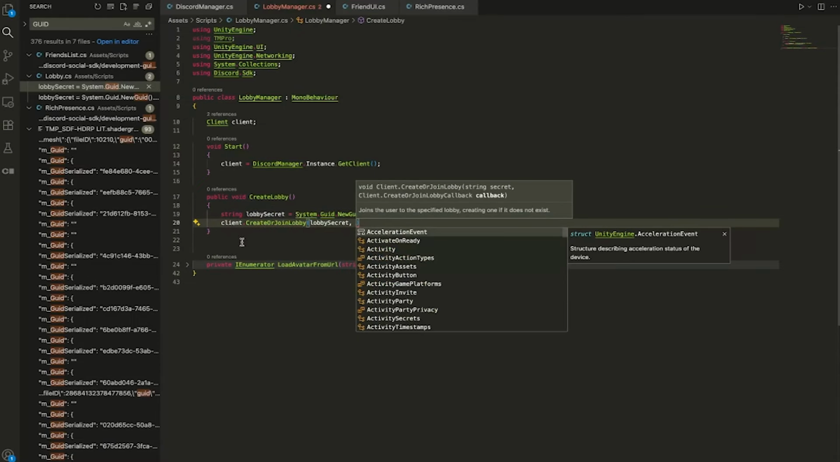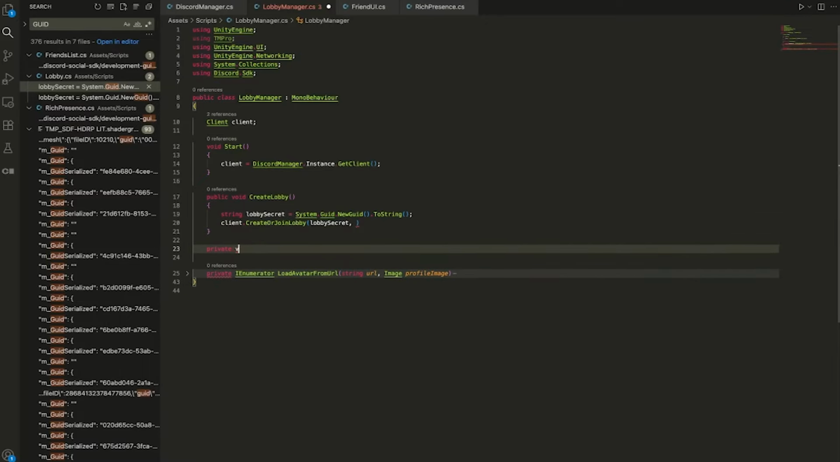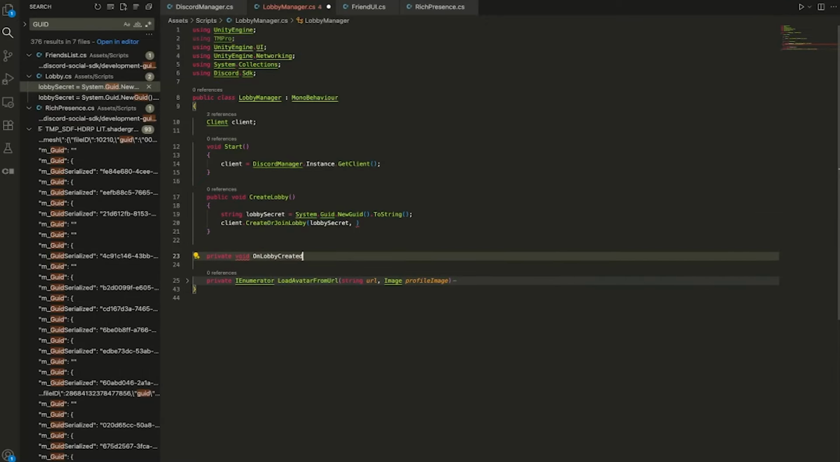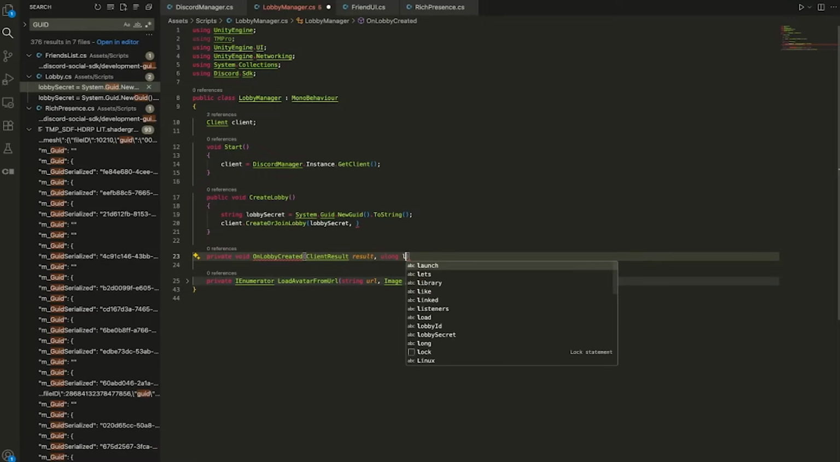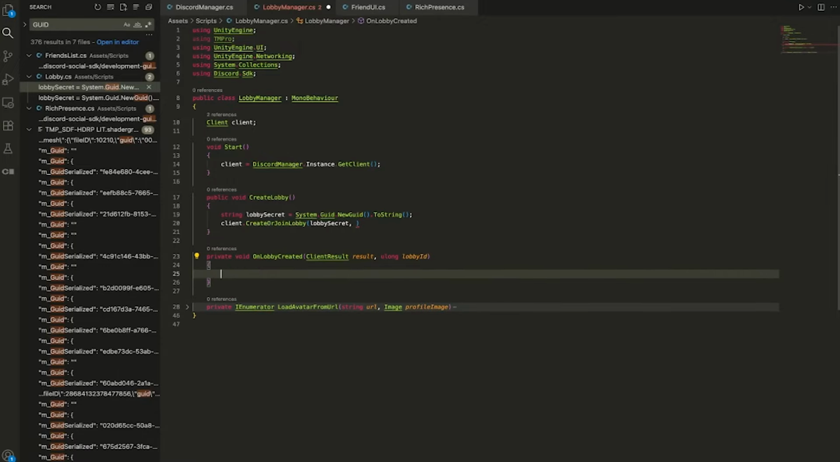And then we want to do a callback. So lobby created, and we get a client result. So this will tell us whether or not the lobby creation was successful. And then we also get a lobby ID, I believe.